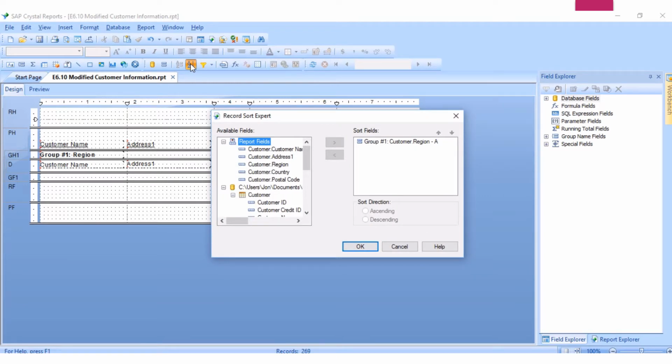And we want to take a look at the available fields, and let's add a sort initially by the postal code. Okay, so come over here and add the postal code, and see now we're sorting first by customer region and then by postal code. We can also add other sort criteria.